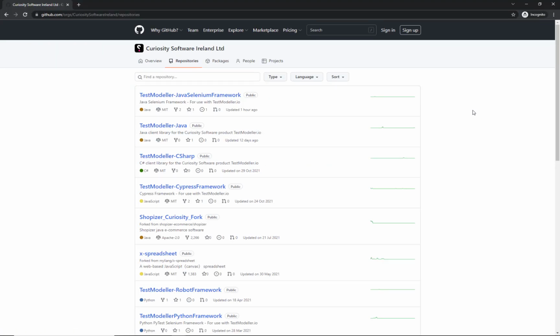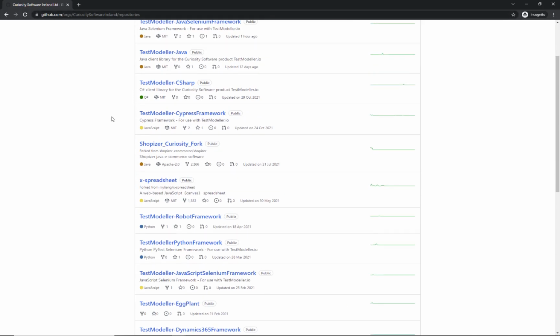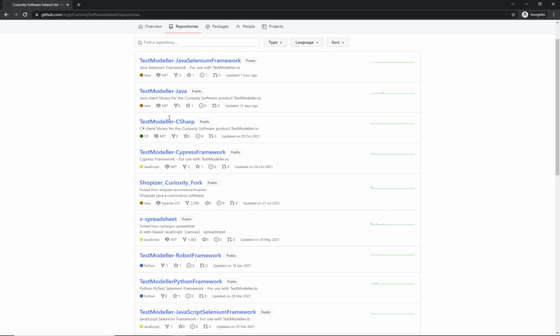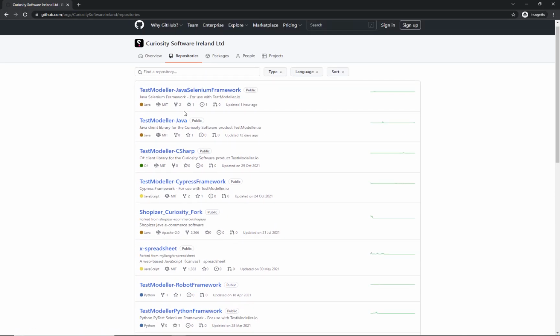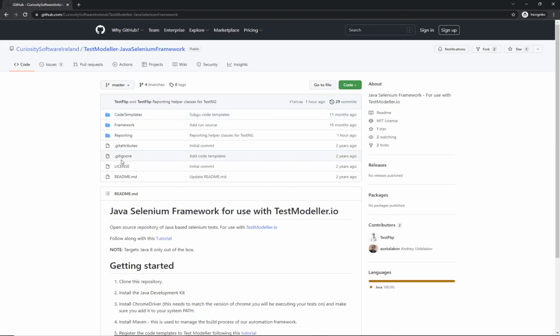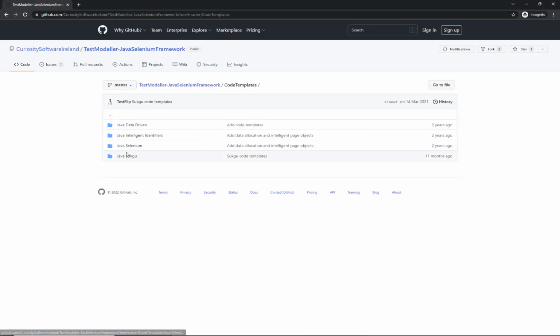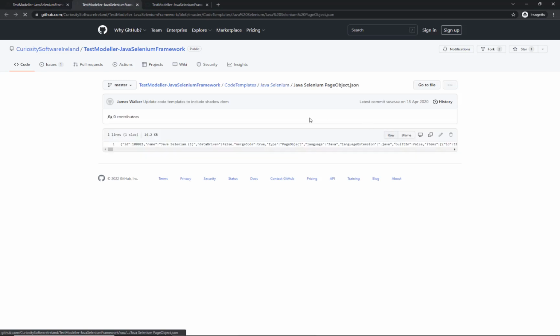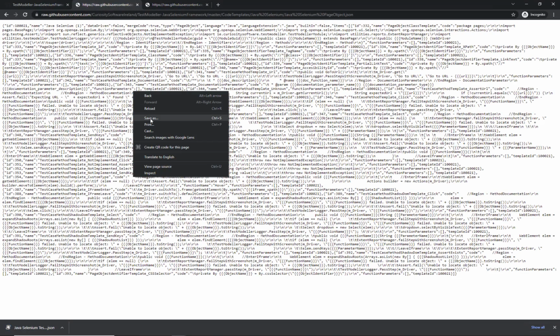Now, the best place to start when embedding an automation framework into Test Modeler is to start from something that exists already. Within the Curiosity Software Island GitHub repository, you'll see that we've got many frameworks that have already been added, and we have code templates that exist for them already. The best place to start is to come into an existing automation framework and go into download the code templates that exist for that particular one. So we're going to download the page objects and the test cases, and we'll just open those up, save these to our local hard drive.